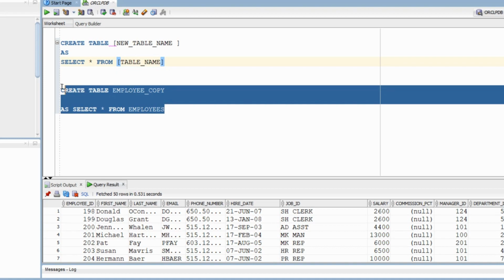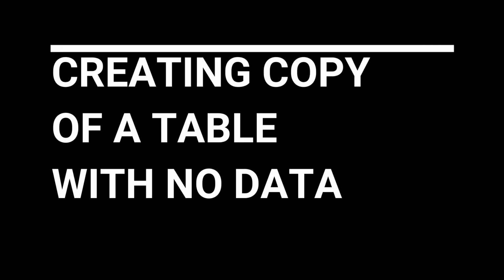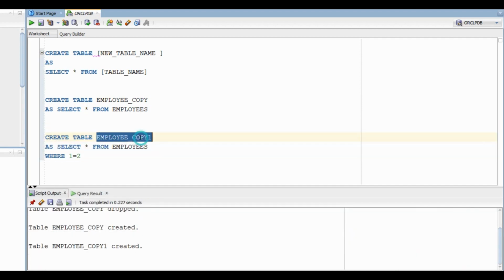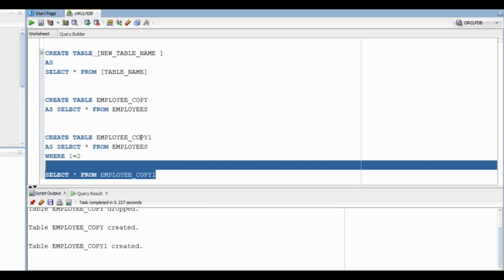Creating copy of a table with no data. We can create it using the above given syntax after adding a filter condition 1 is equal to 2. It will copy the structure but it will not copy the data.